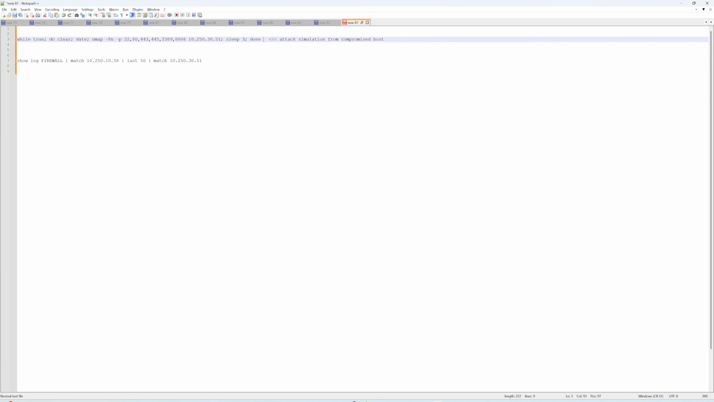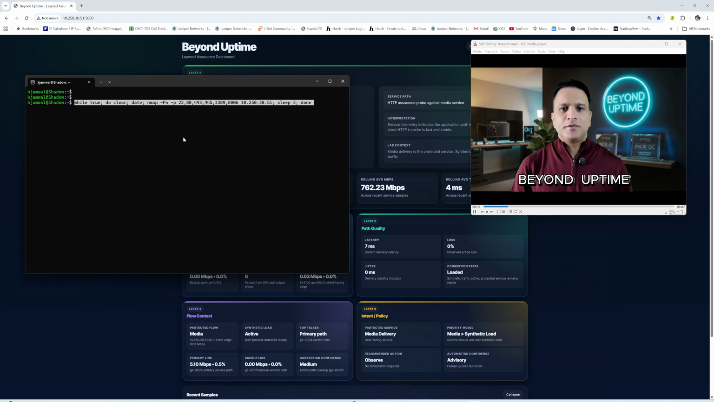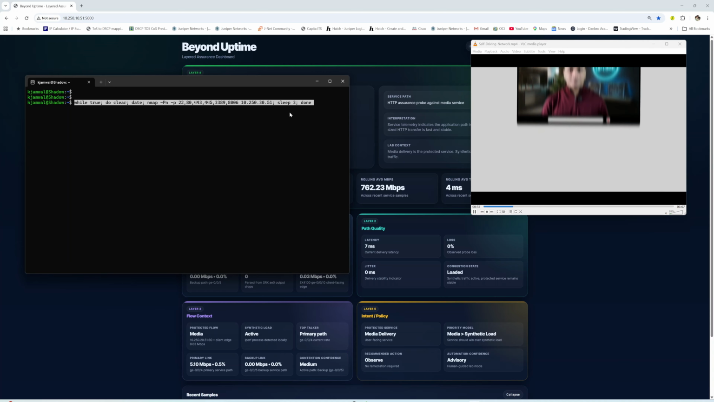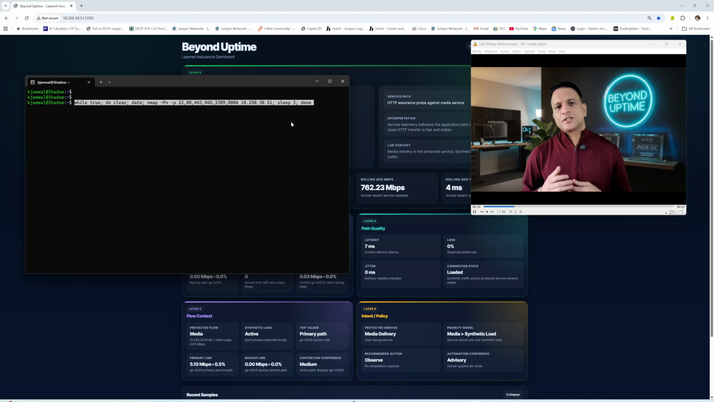So I'm going to use this command from this user machine, which is kind of an attack simulation. What we are doing here is we are trying to scan all these various ports, 22 used for SSH, 80, 443, 3389, and so on and so forth. And we are setting a loop here so that we can see what's happening in real time.